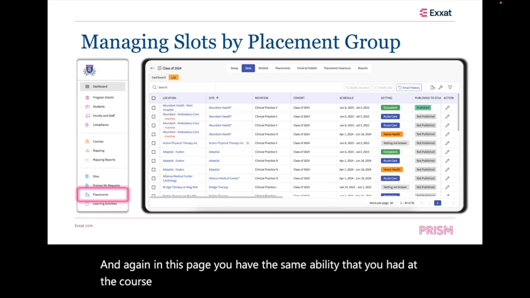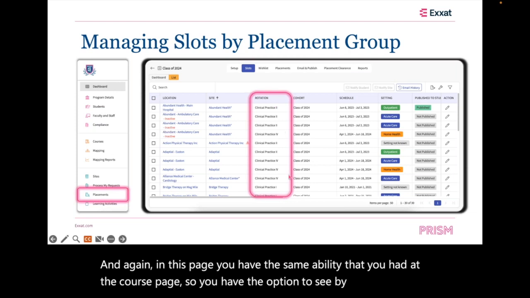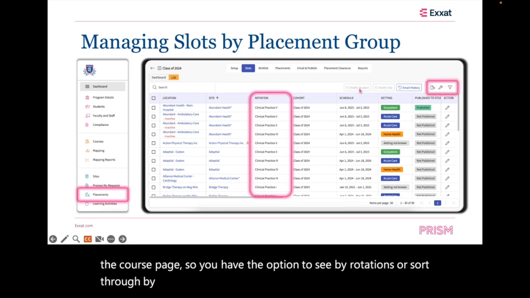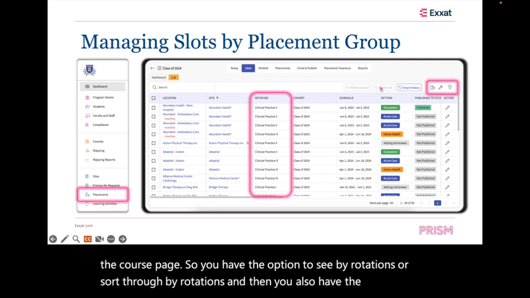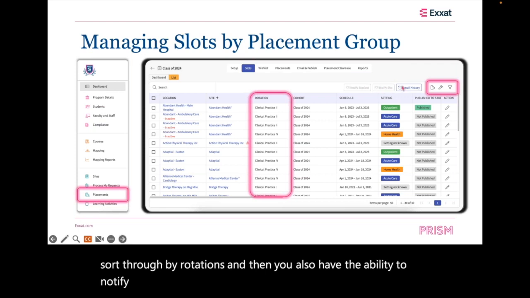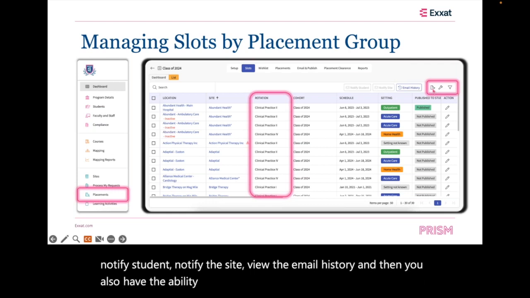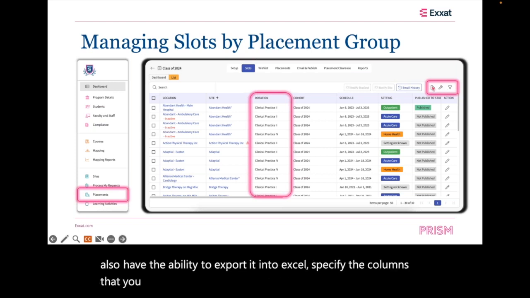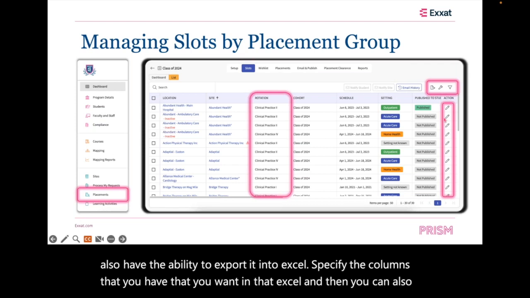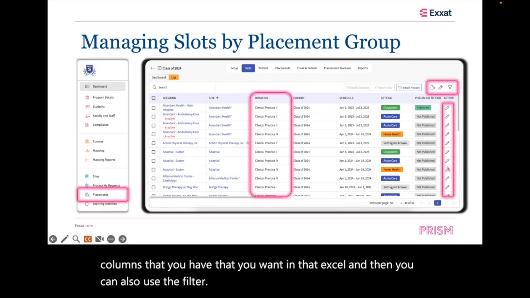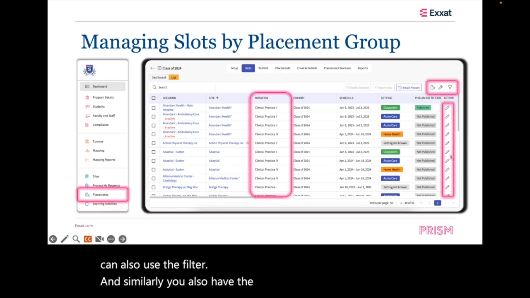And again, on this page, you have the same ability that you had at the course page. So you have the option to see by rotations or sort through by rotations. And then you also have the ability to notify student, notify the site, view the email history, and also export it into Excel, specify the columns that you want in that Excel, and you can also use the filter. And similarly, you also have the ability to edit all the slots that you have.